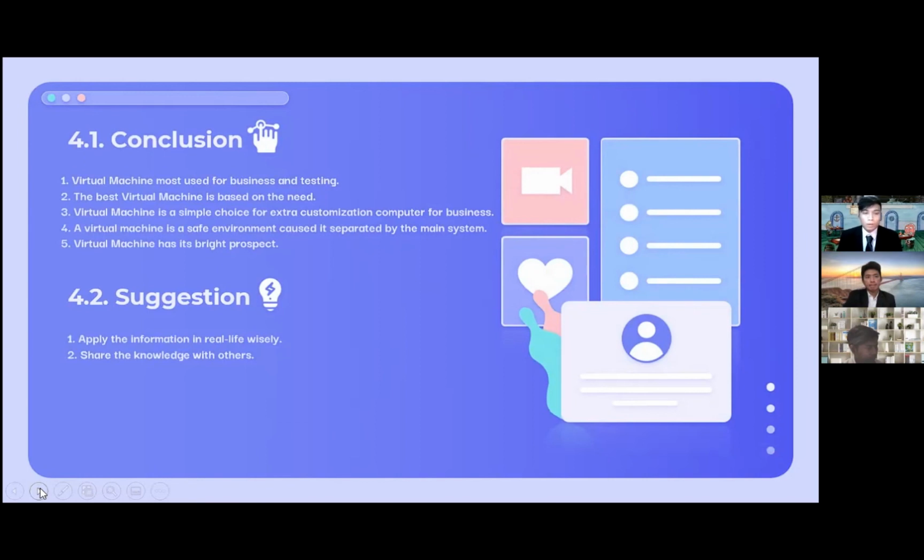And 4.2 is about suggestions. We have two simple suggestions. The first is to apply the information in real life wisely, and second, share the knowledge with others. Next.